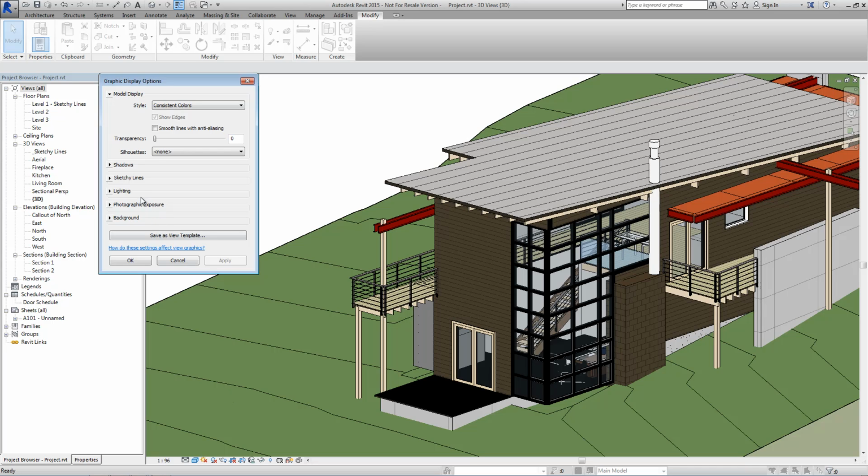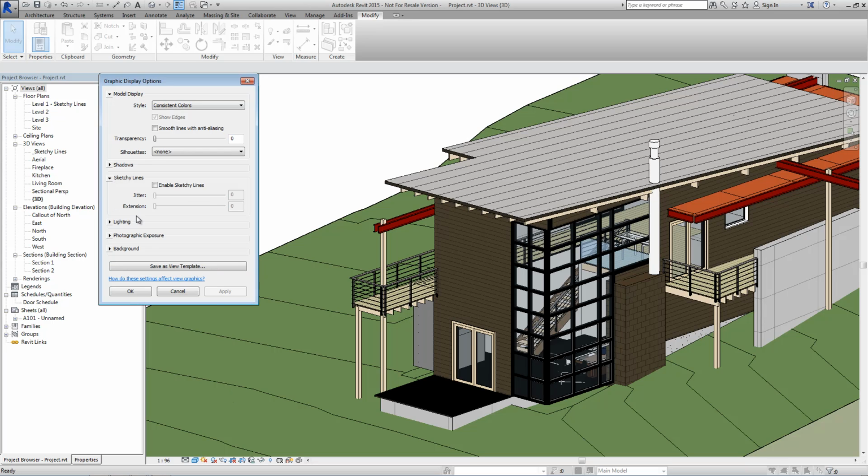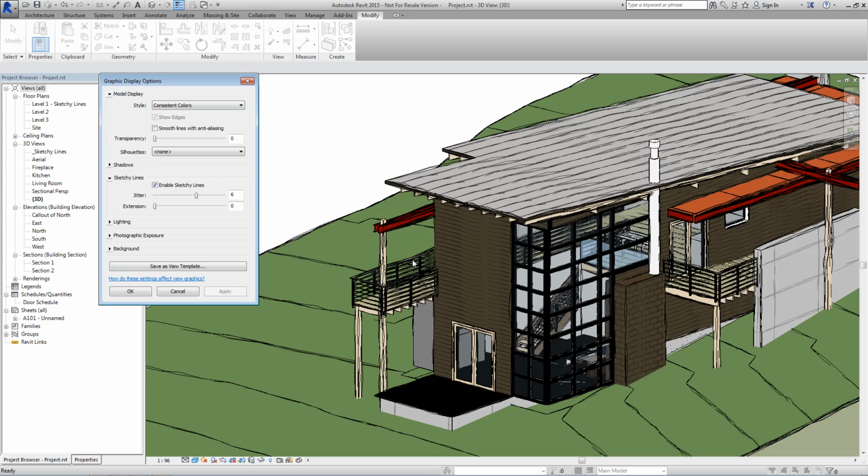You'll note here in the graphic display options that we have a Sketchy Lines group that we can expand. Simply enable Sketchy Lines and then we can start playing with the jitter or extension. Let's have a look at each one of these options individually before we combine them together. The jitter slider, as you'll see here, enables the lines to be staggered or to be jittered, giving that sort of sketchy look. The amount of jitter can be controlled using the slide scale just here.